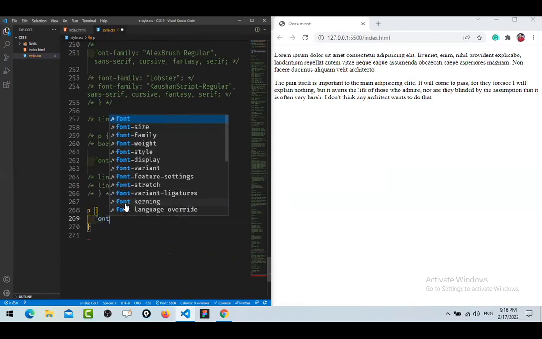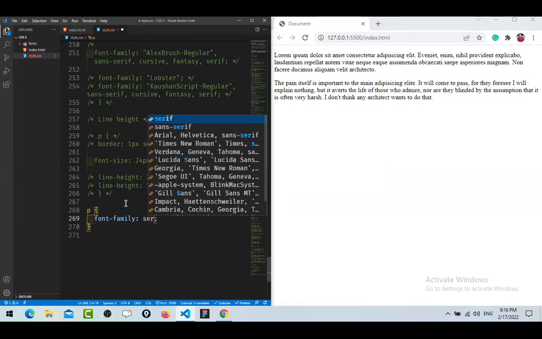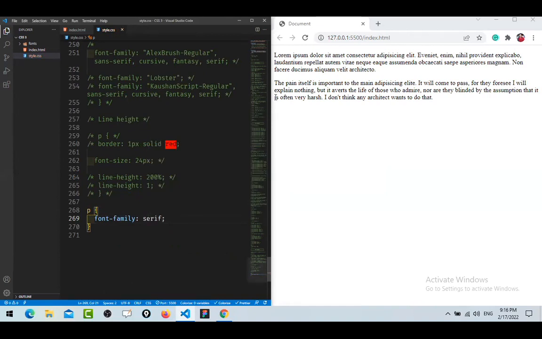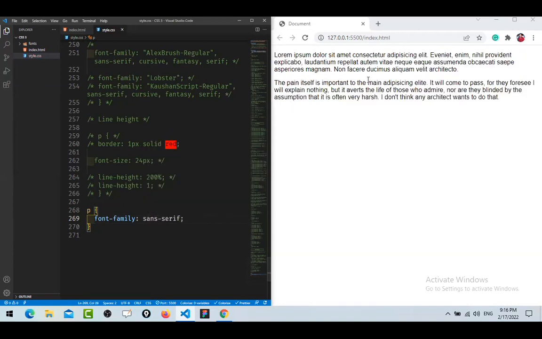Font family, excuse me. Now we know that we can use here any generic name also. Let's say serif. So this is serif only. If you use sans serif, so here see, we are able to use that one. So I'm going to use here right now sans serif only.